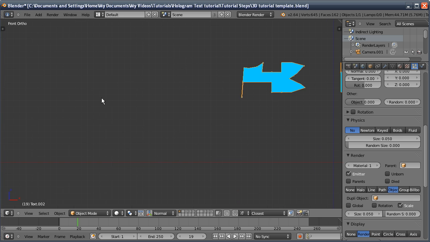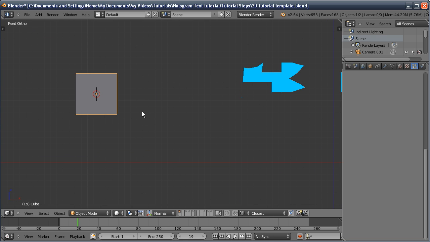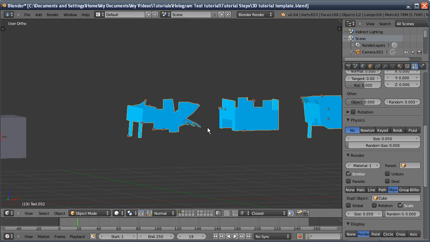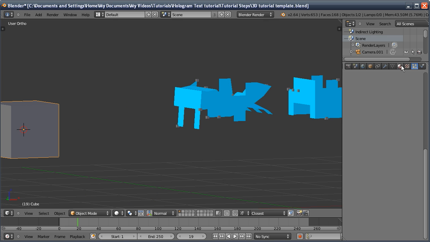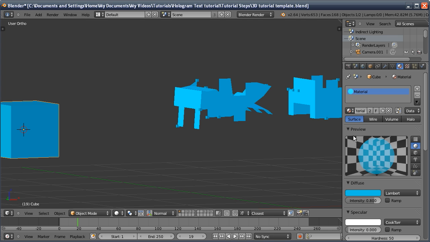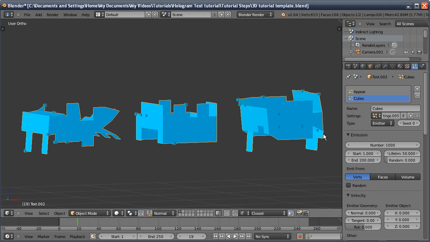So just go into front view, add a new cube, scale it down a bit, go back on and choose cube. And now you can see we've got lots of little cubes appearing. And then this cube can also have a material, and it can have one that's the same as the first one. And we're not seeing the full effect of them, so I'm going to get them all to emit on the first frame and have a lifetime of 250.